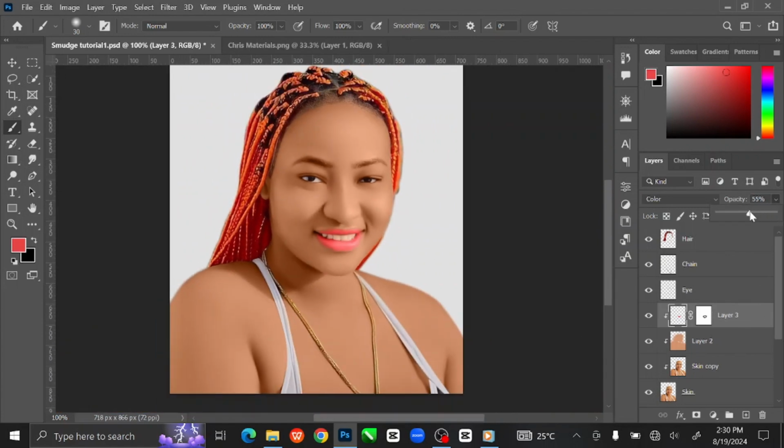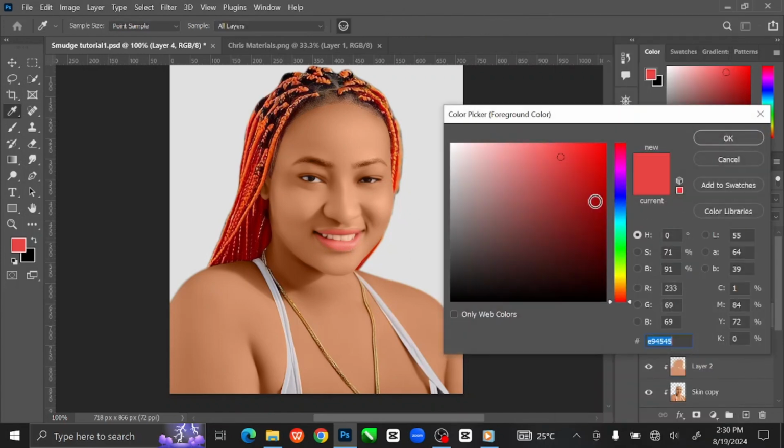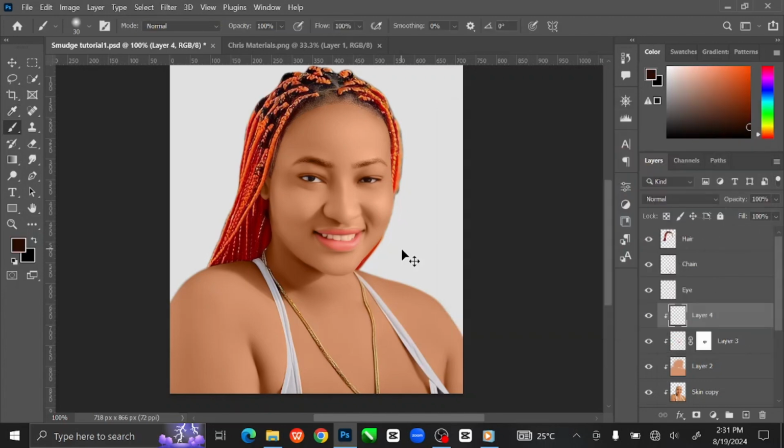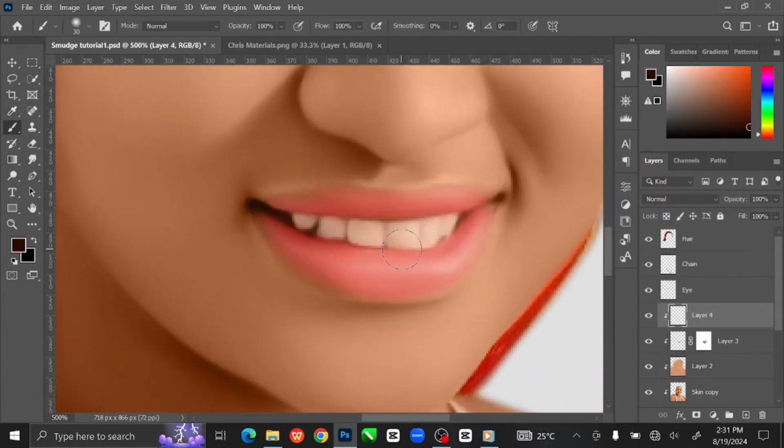Reduce the opacity. I want the red color to be only on the down lip. Go to Adjustment Layer and create a new layer. Right-click on the layer and select Create Clipping Mask. Open the foreground color and change the color. Zoom in. Then paint over the upper lip.